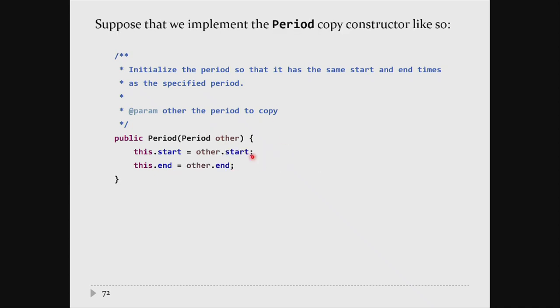If you do this, every period object made with the copy constructor has the same start time object and the same end time object. It's the same object. They're not separate. You no longer have separate period objects. You're sharing the start time and end time. So if one of the period objects changes its start time, they all change their start time. If one of the period objects changes their end time, they all change their end time.